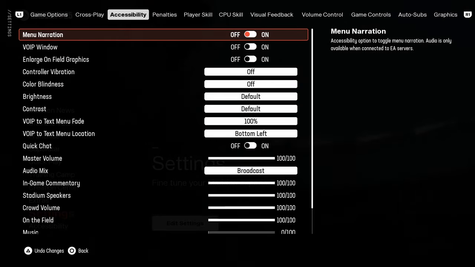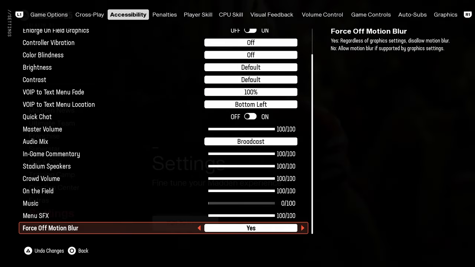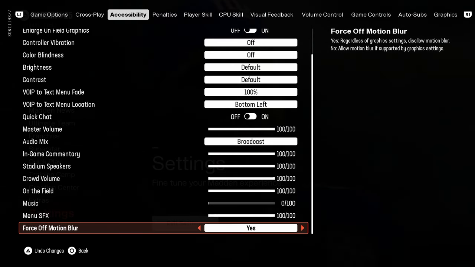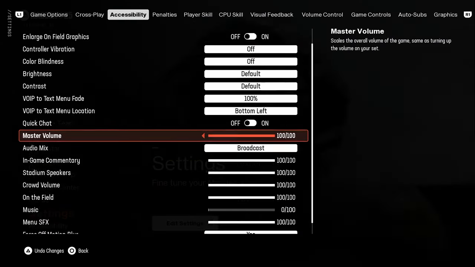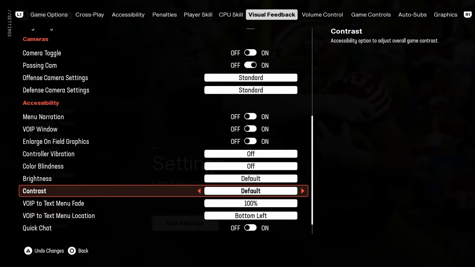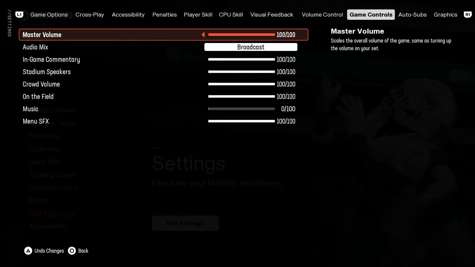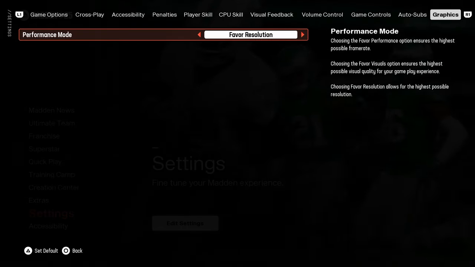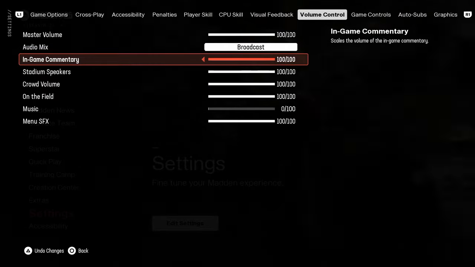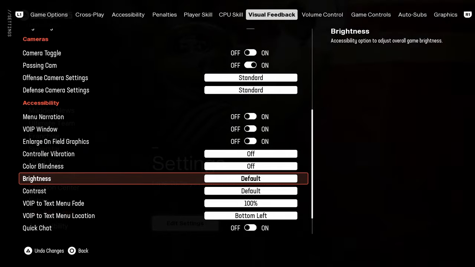It's up to you. But the one I did want to go over, I think it's in accessibility. Let me see here. Force off motion blur. Basically, yes, regardless of graphic settings, disallow the motion blur. You don't want the motion blur allowed. I don't know, that might be in visual feedback. I think it is in visual feedback here. You go down here to accessibility, and I don't know where it is, but basically you want to make sure that motion blur is disabled. It must be in graphics. And then for performance mode, we're going to favor resolution. And then that's pretty much it for the settings. Again, I don't know where that motion blur was, but in general, you want to make sure that motion blur is disabled.